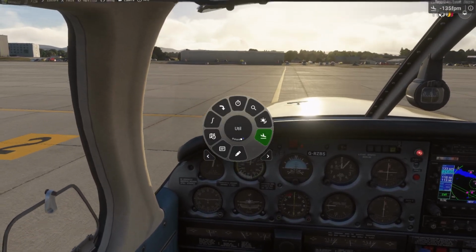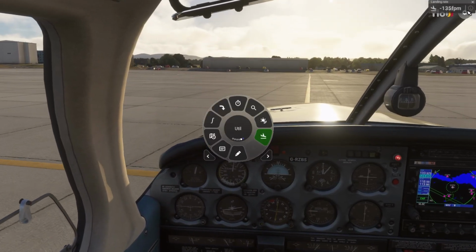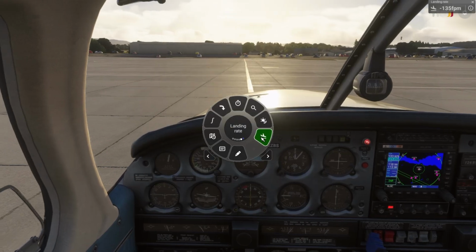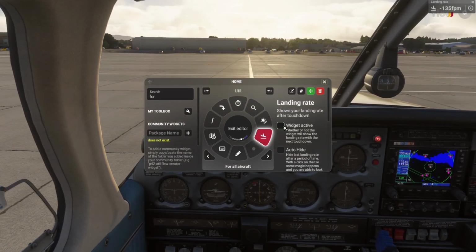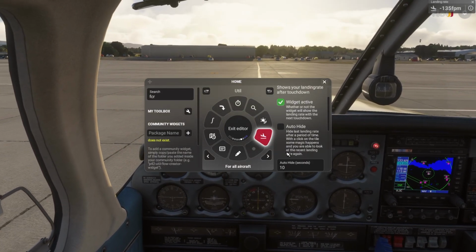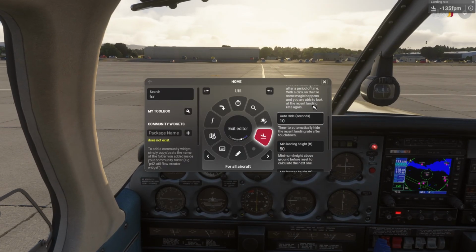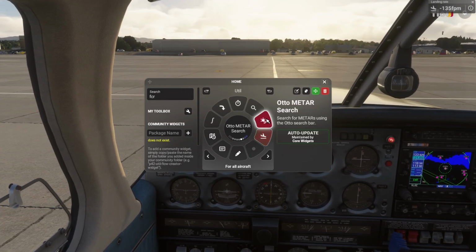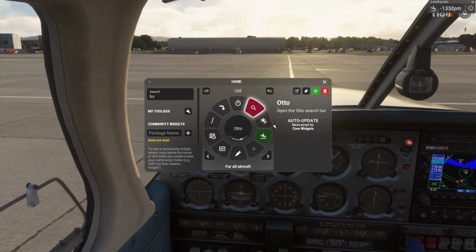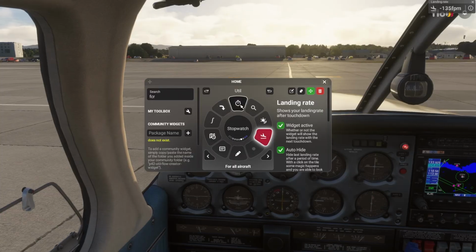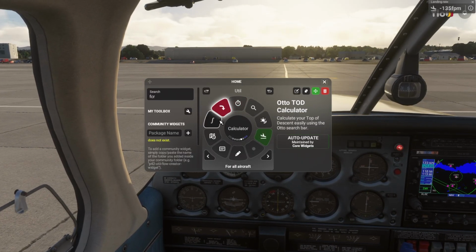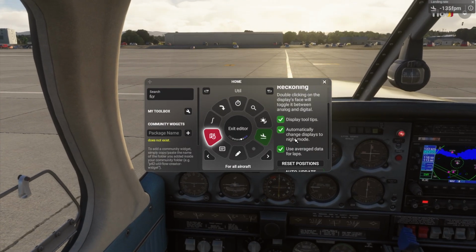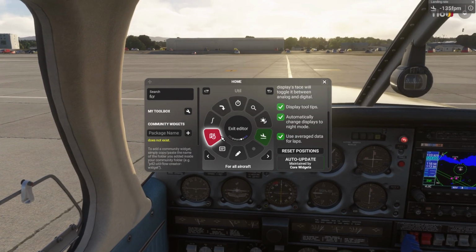I just cannot move it from there anymore because I've done that. Is there a way for me to move this landing rate thing? Widget active. Auto hide. No, let's do auto hide. That's probably better. Excellent. Does all of this have... Right, hang on. All of these must have things to reset positions to end this. So we've got Ultimate Dead Reckoning, tooltips, change display, and yeah.